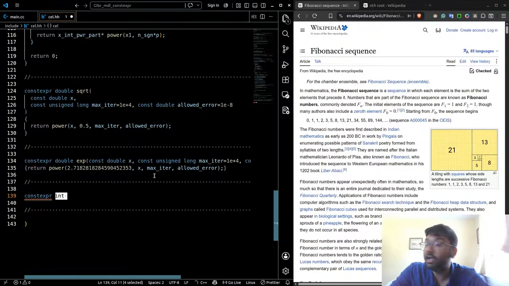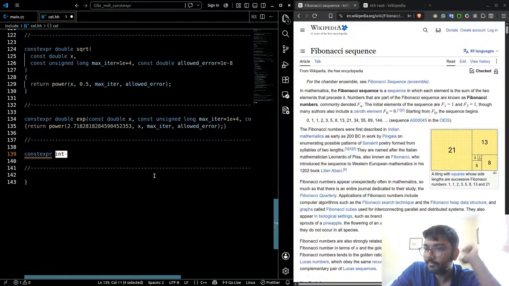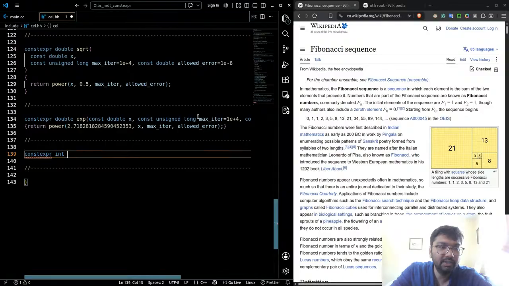Yeah, so I'm going back to Fibonacci numbers. So let's do int and write Fibo. Or Fibonacci would be too long.